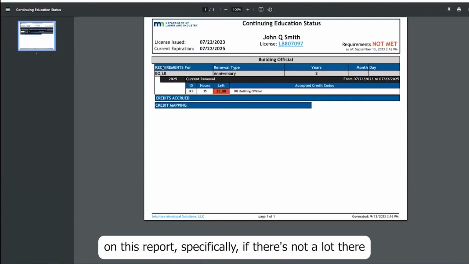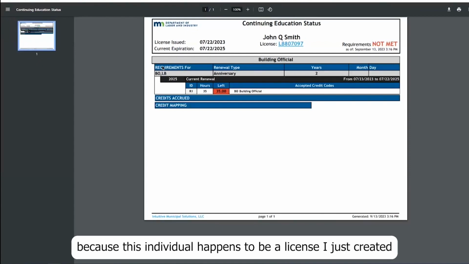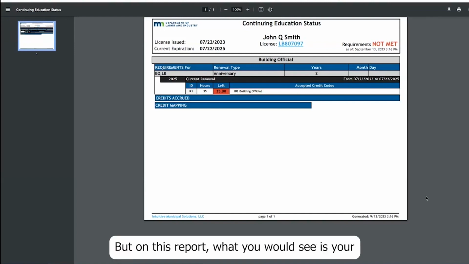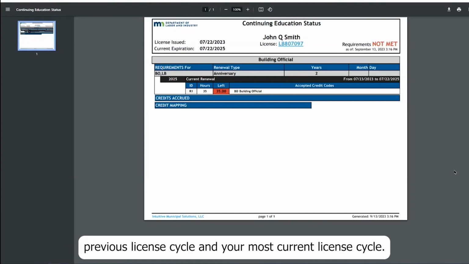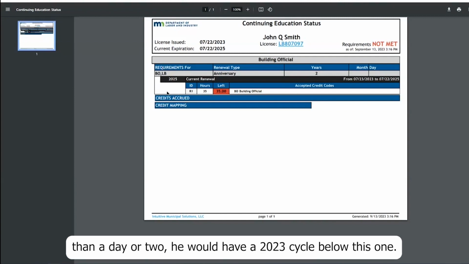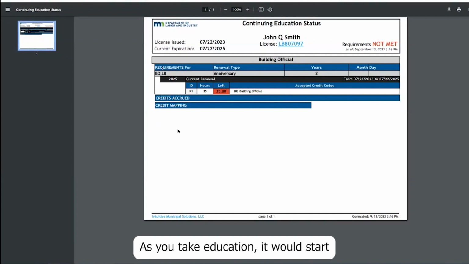On this report specifically, there's not a lot there because this individual happens to be a license I just created for our demonstration today. But on this report, what you would see is your previous license cycle and your most current license cycle. So for this individual, if he had been licensed for longer than a day or two, he would have a 2023 cycle below this one. As you take education, it would start to accrue at the bottom of the report.